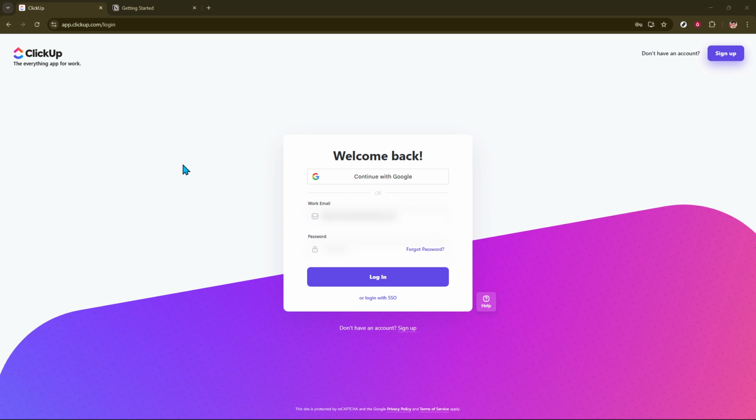To begin, open your web browser and navigate to the ClickUp website. Once there, you'll see an option to log in. If you already have a ClickUp account, enter your login details and proceed. If you don't have an account yet, you'll need to sign up before you can follow the next steps.